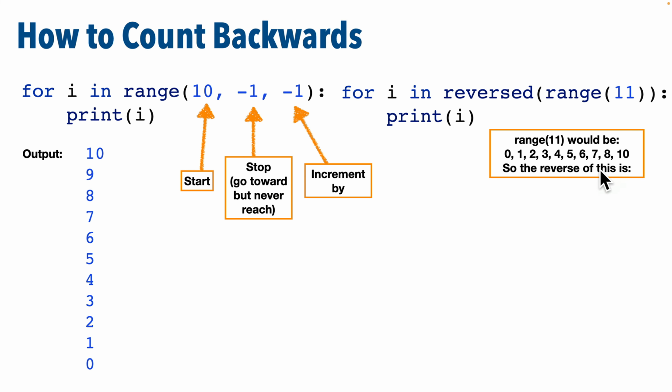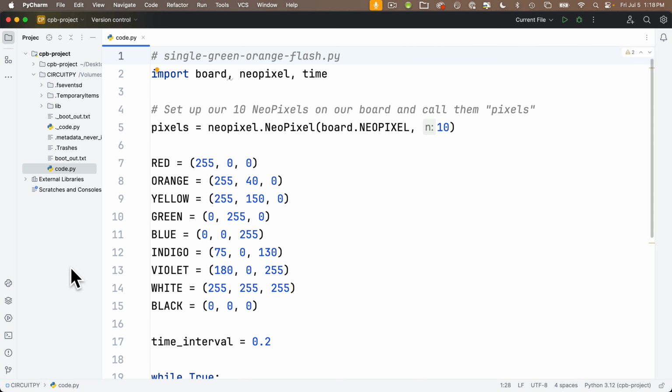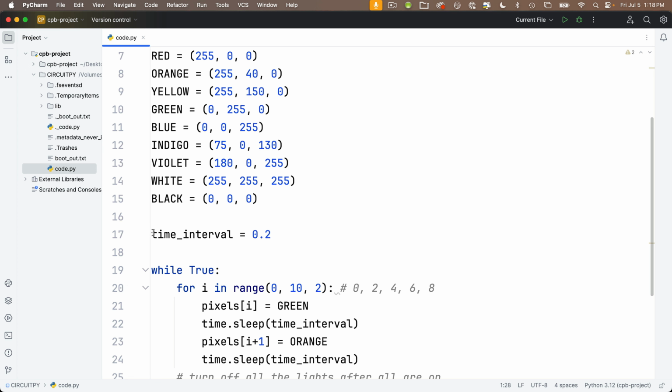But if we surround range 11 with the reversed function, functions always have parentheses. In between the parentheses, we'll pass in our range 11. Then we get the reverse of that range, which is 10, 9, 8, 7, 6, 5, 4, 3, 2, 1, 0. Nice! Let's try both of these out in PyCharm, and it's okay to cut out some code that we don't need because we saved this.